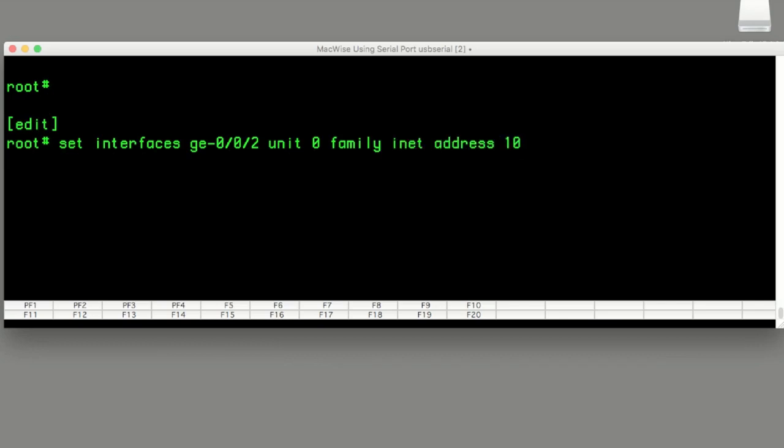address 10.10.10.8/30. Let's be more accurate, .9/30. This is a way of configuring it just by doing a full set command with all the sub-hierarchies concatenated from the root hierarchy, which is edit. There is another way we can do this.